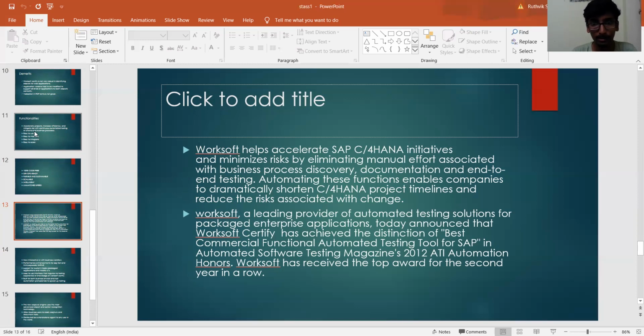And also Worksoft, a leading provider of automated testing solutions for Mac enterprise applications, today announced that Worksoft Certify has achieved the top commercial financial automated testing tool for SAP in Automated Software Testing magazine's 2012 applications honors. Worksoft has received the top award for the second year in a row.